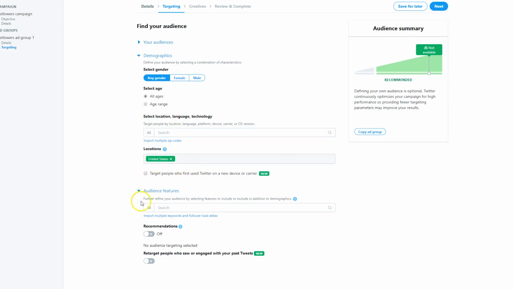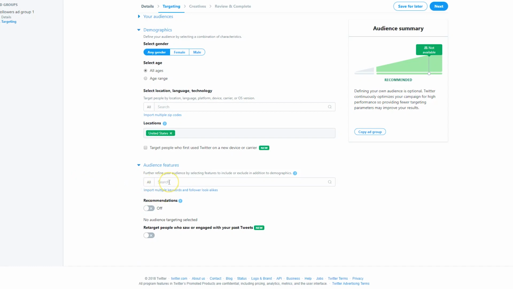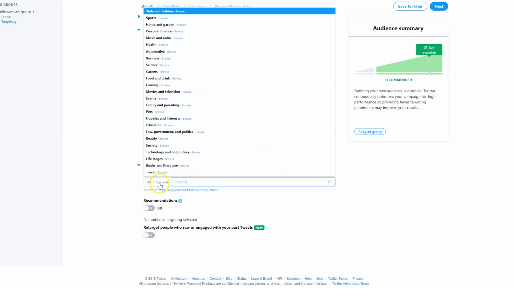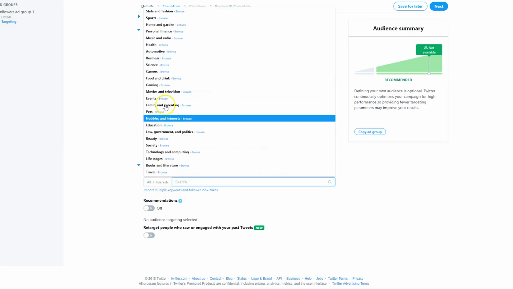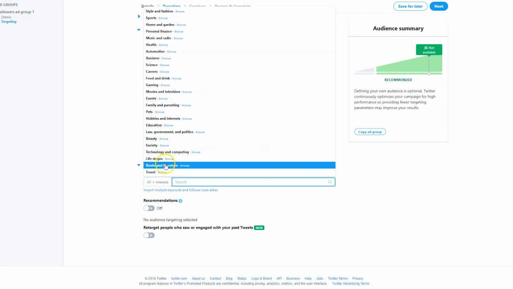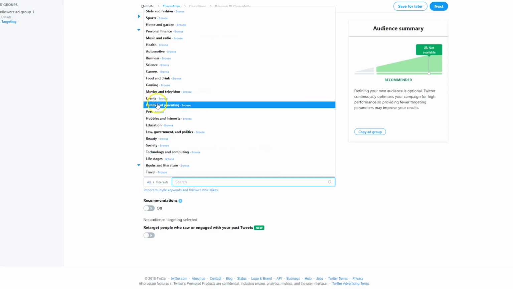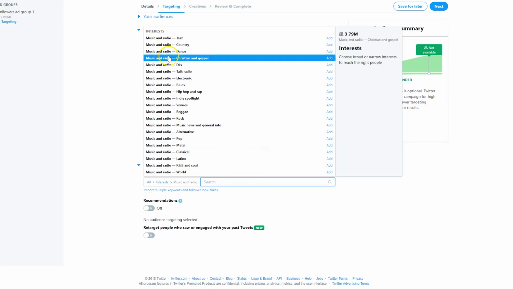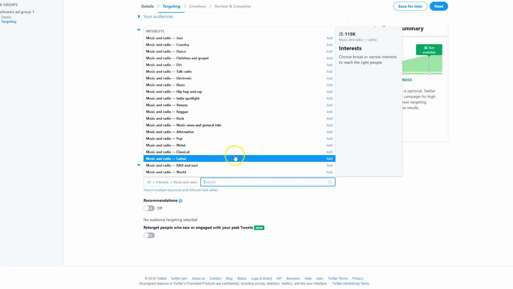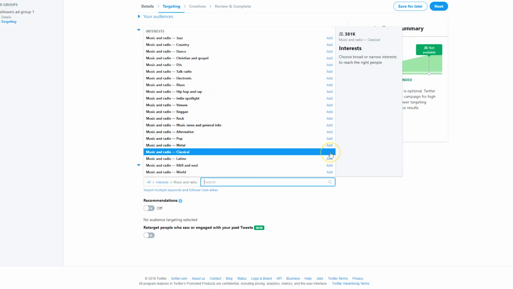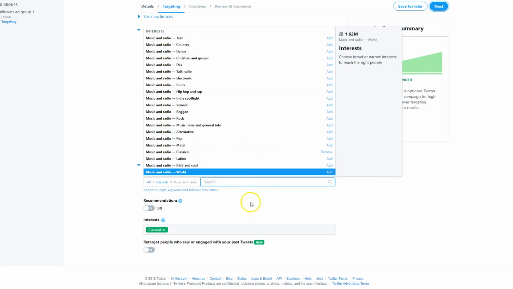The next thing here is going to be the audience feature. This is where you get into sort of that Facebook style narrowing down of people by their interests, by their past behavior, that sort of thing. So we could, let's say just for grins, we're a piano company. We want to narrow down by people who might be interested in learning to play the piano. And so we're going to go into interests and we're going to click on music and radio, and we're going to find classical down here, for example, and hit add. And boom, there you go.